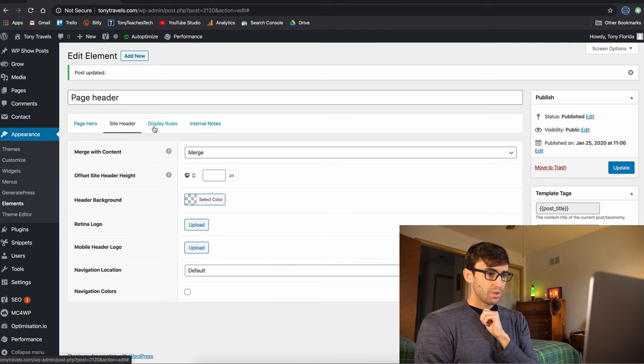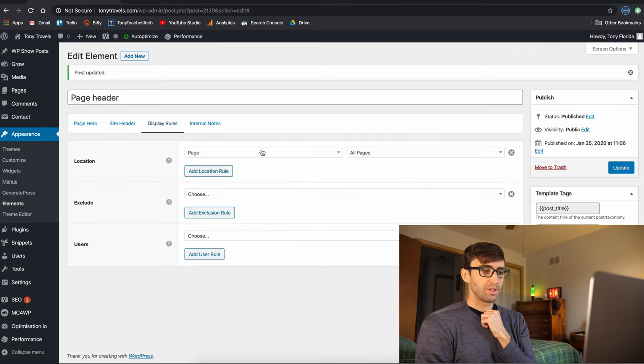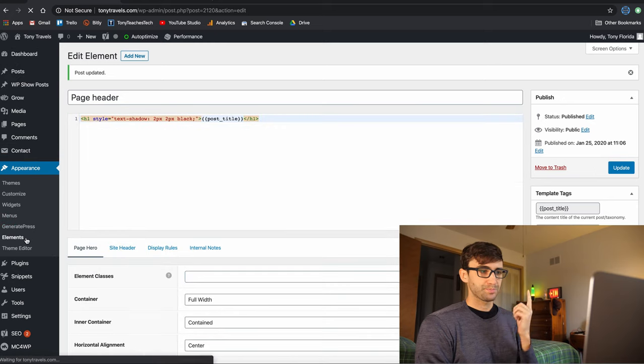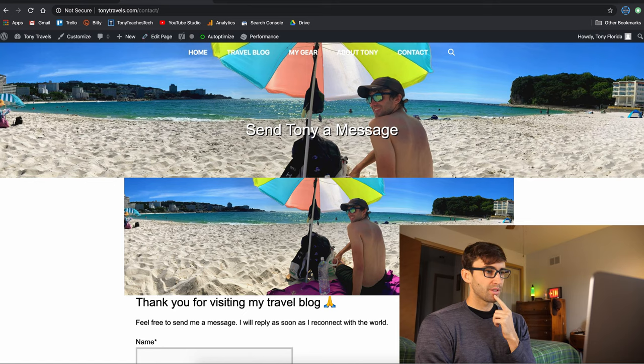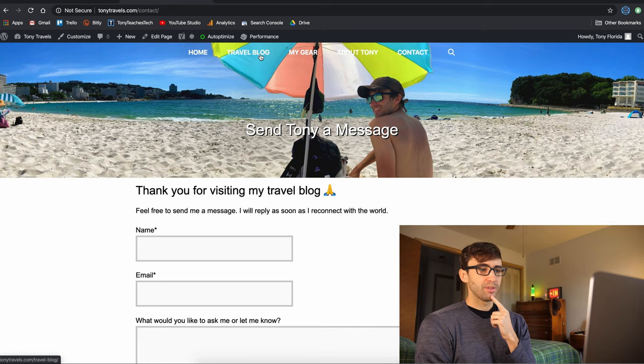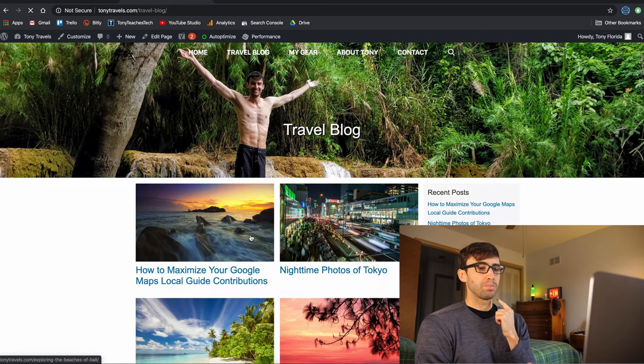Again, we have the merge, and we want this to be applied to all pages. So we'll just update that in case we made any changes. The tricky one here, and that's back to normal, right? Yep. So the tricky one here was an actual blog post itself.